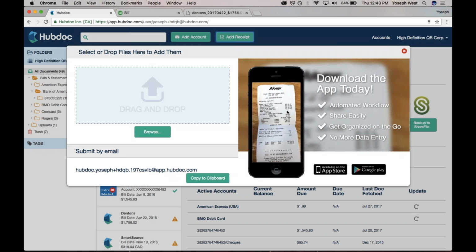It goes into Hubdoc, we extract the key data, all really easy. And you can also email documents in. So you're looking at that email address and you're thinking, oh wow, how the heck am I gonna remember that? But it's actually entirely customizable. So I could actually change this to qbcorp@app.hubdoc.com. And that email address will be entirely unique to my client's Hubdoc account.